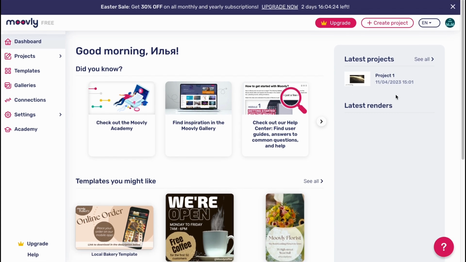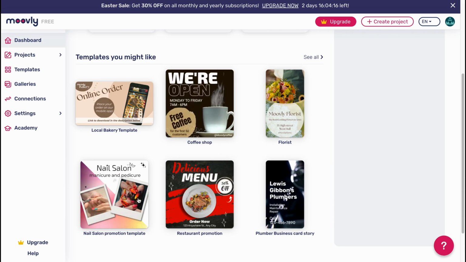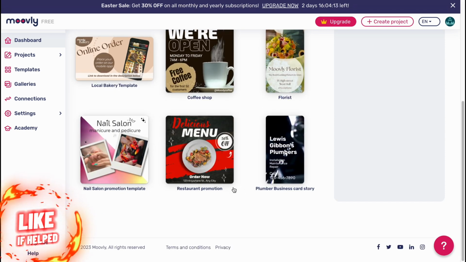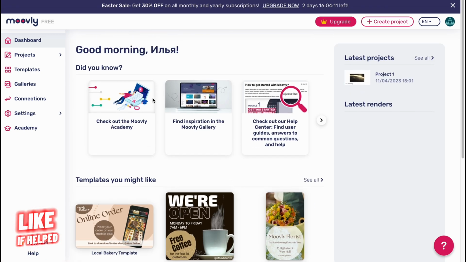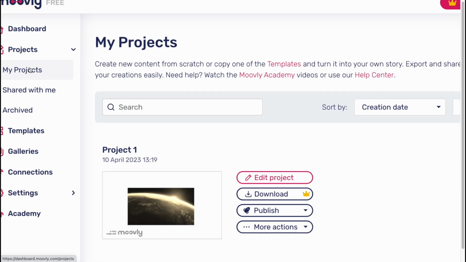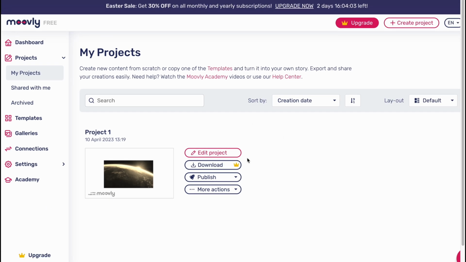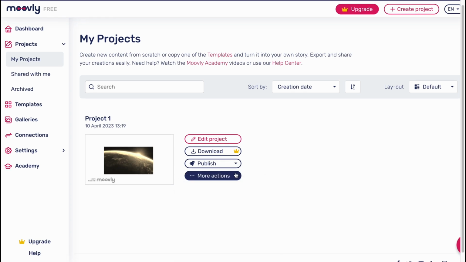Basically this is our start page, and what can we find here? On the left side there is our dashboard where we can find a lot of information. Also there are some templates we can use to customize. Basically it's pretty helpful as for me. The next step is our project folder, where we can find my projects, shared with me, and archived. So here all of our projects will be stored. We can find them, edit, download, publish or do some more actions as you can see. So basically this folder is pretty helpful.